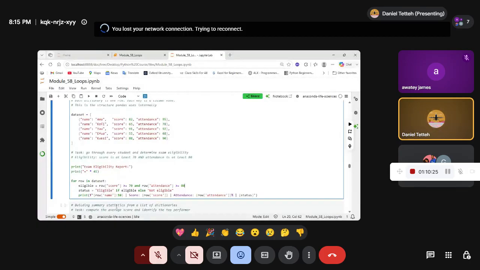If that is the case, then the status equals eligible if eligible, else not eligible. So now look at the kind of code that we are writing over here. It's more like print if eligible. We are going to print eligible if the value that we get from this particular condition holds, or else print not eligible if the condition over here is false.